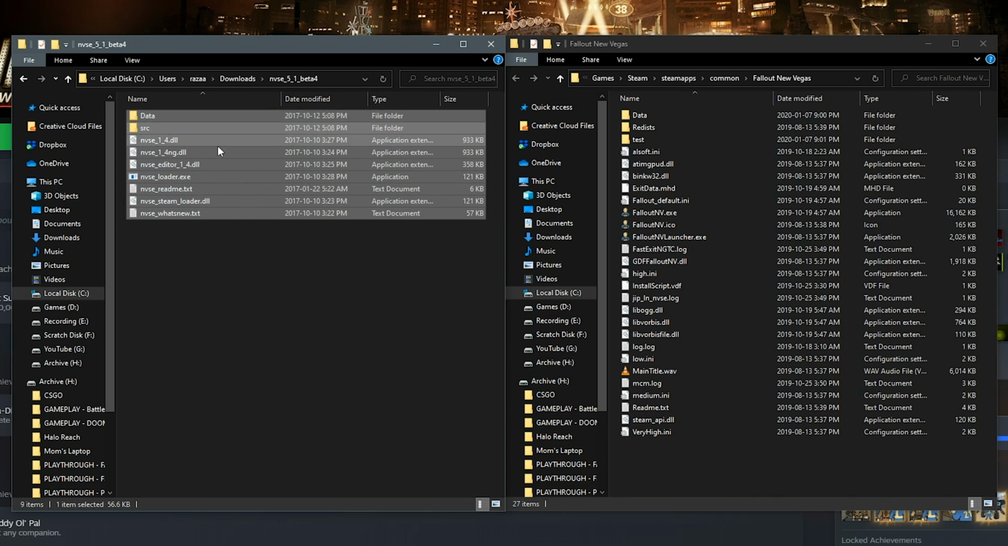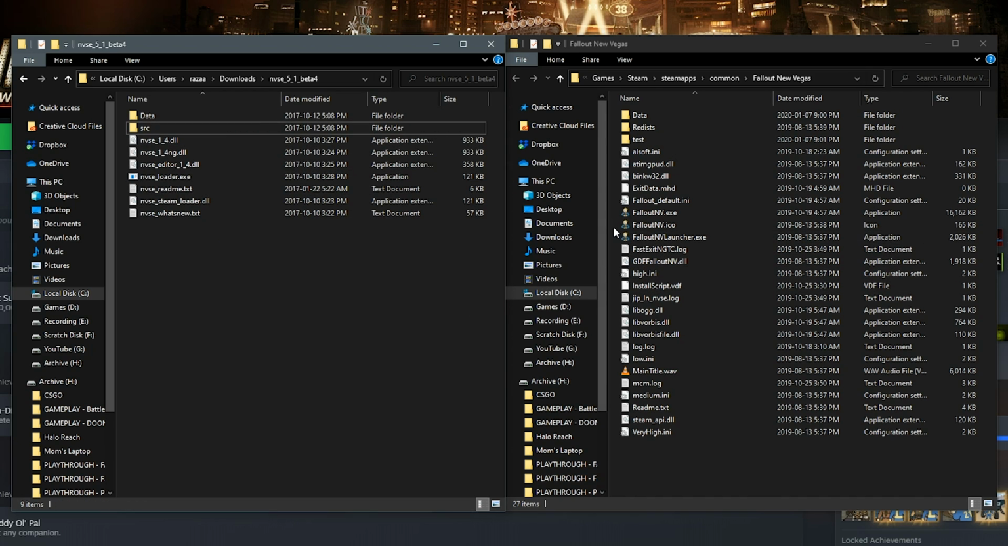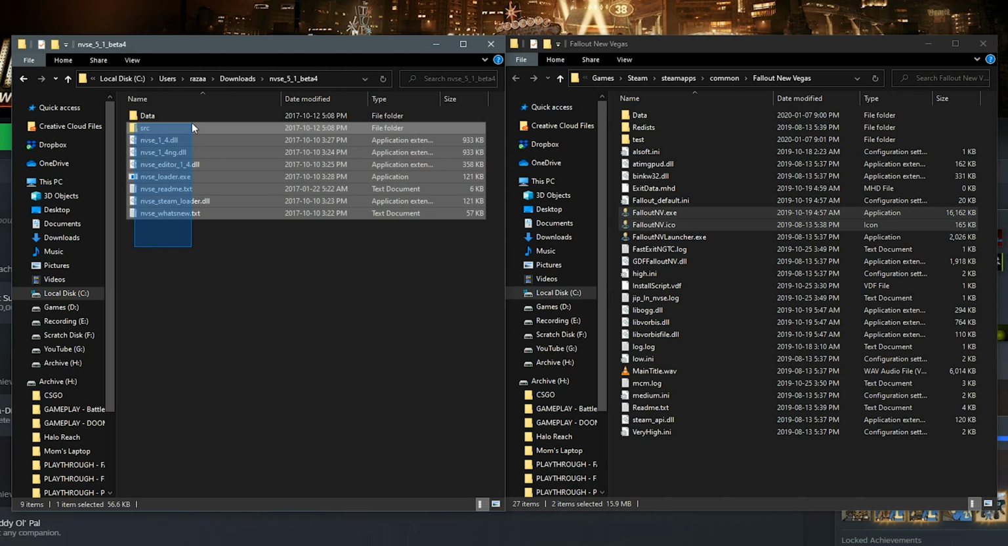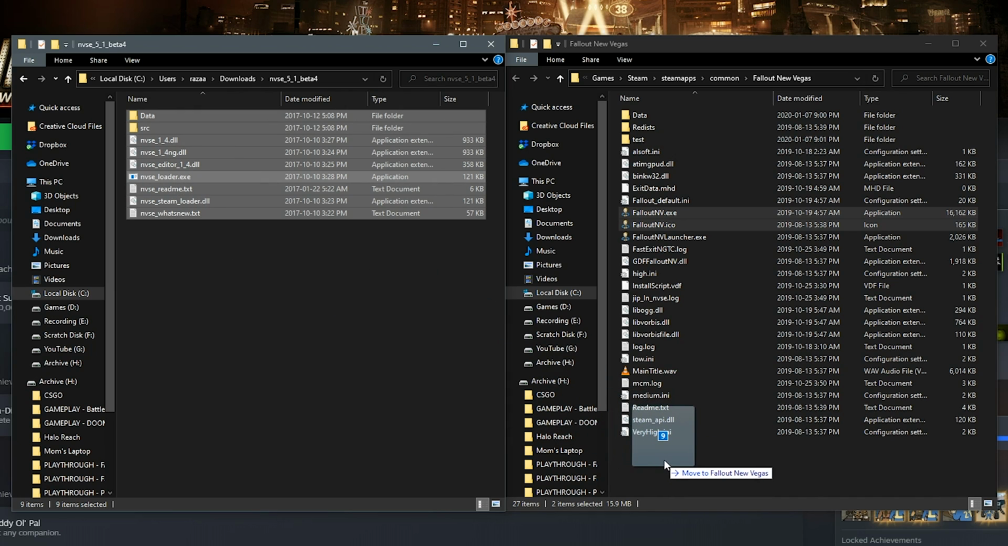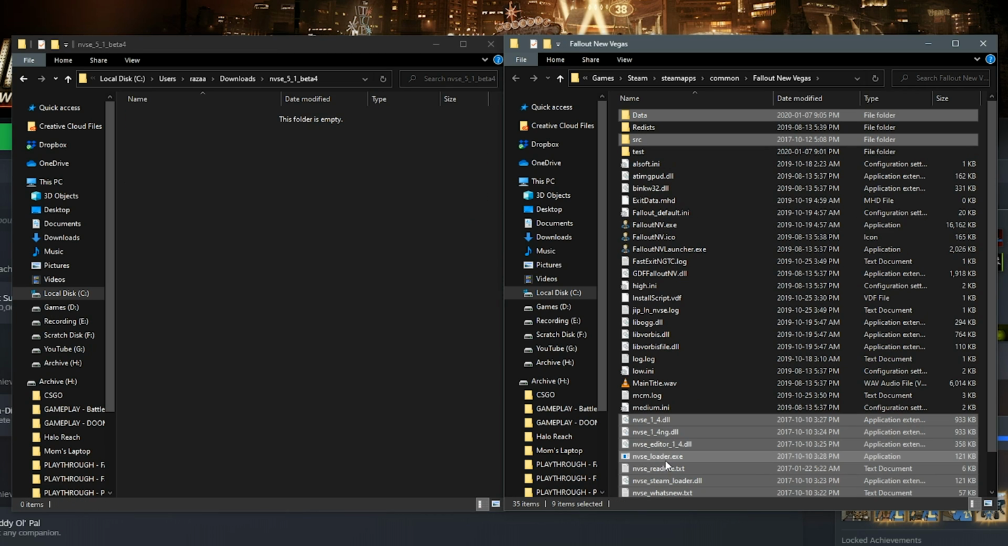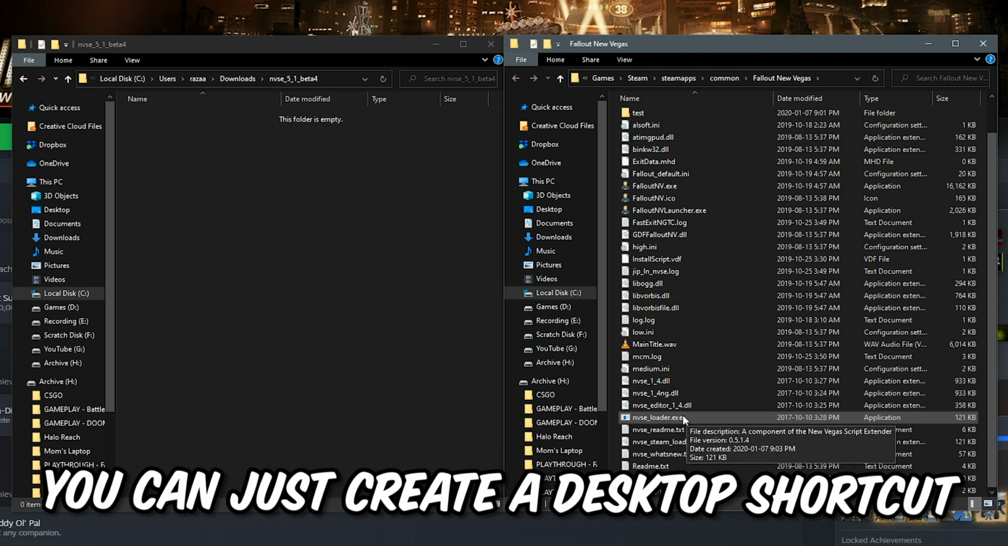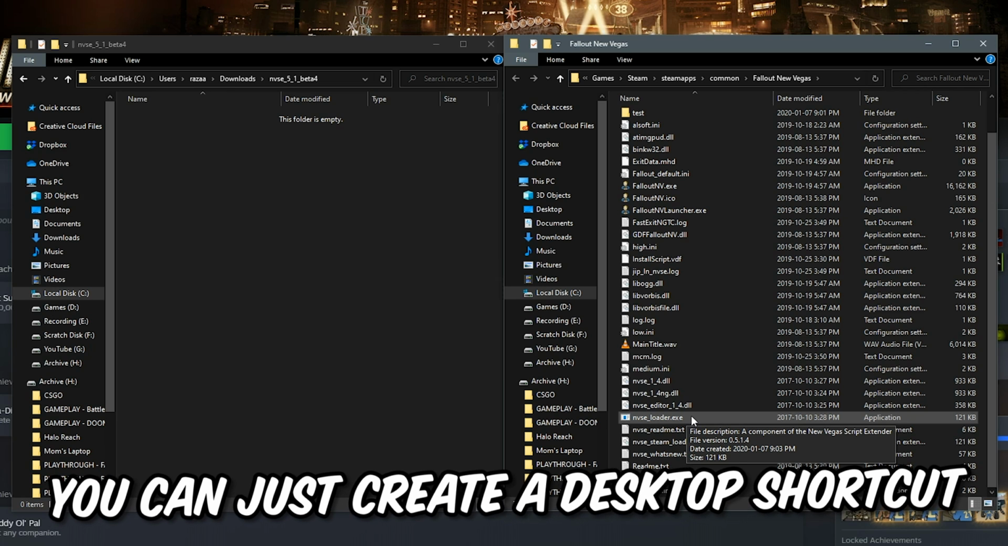So with both the NVSE folder as well as the Fallout New Vegas directory open, all you want to do is highlight everything from the NVSE folder and drag it over into the Fallout New Vegas directory underneath all the other files so that it will then merge with the rest of the Fallout New Vegas directory. And if it asks you to overwrite anything, just go ahead and click yes. So now that you have NVSE installed, there is one thing that you need to note, and that is from here on out, you are going to need to launch the game through the NVSE loader.